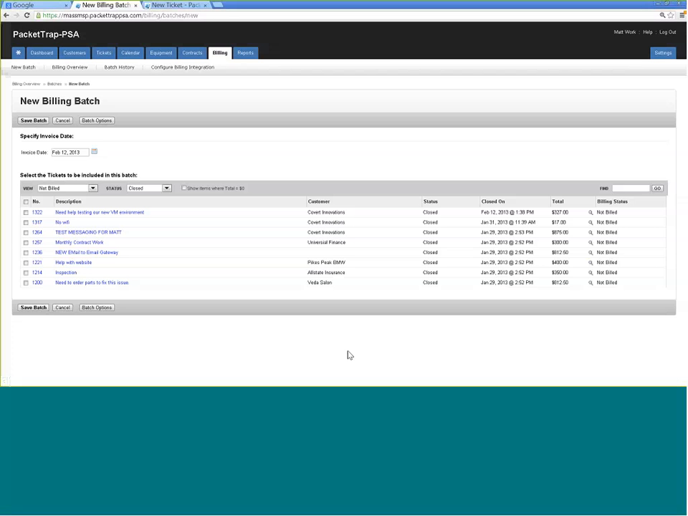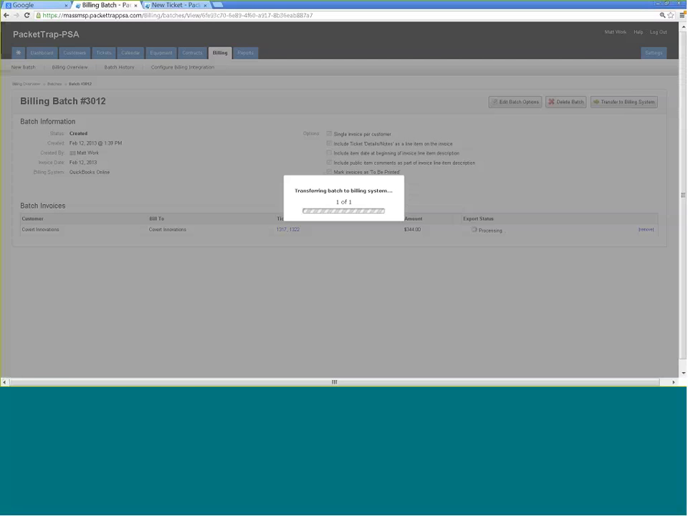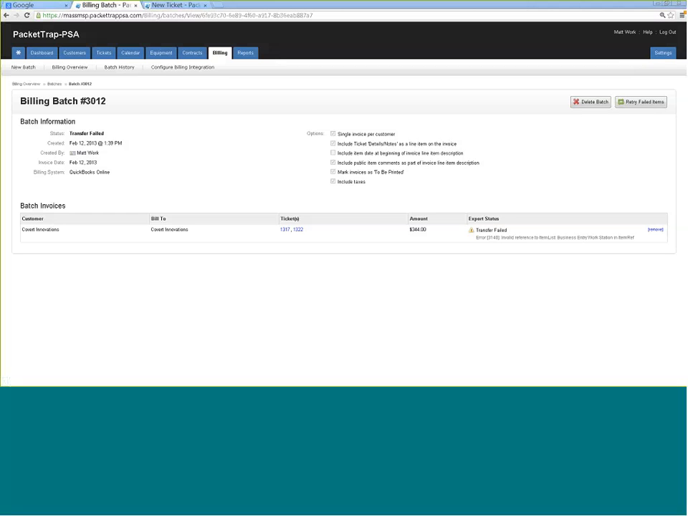We're going to just take this over to QuickBooks Online, for example. I haven't done this in a while, so hopefully my connection is still valid, but we'll save that batch, and we'll transfer it over to our billing system. And it failed. That's okay. I kind of expected that.